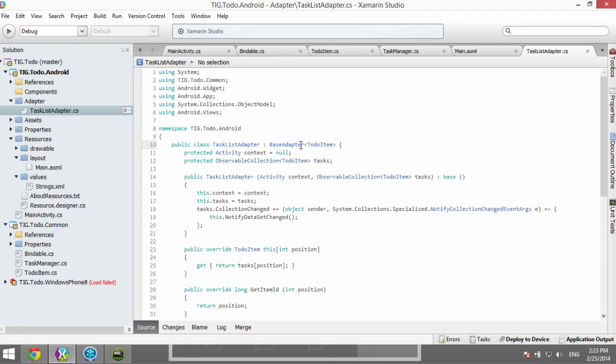So it's a base adapter of T, and so we say it's to-do items. So the adapter is going to work with to-do items. We have a couple things stored internally. We have the context, which is the main activity window. That's what happens when we construct it. We pass in the context. And then we have the collection of tasks that we want to work with.